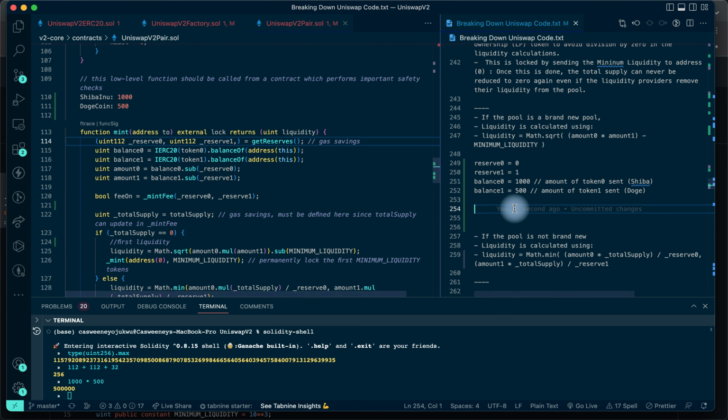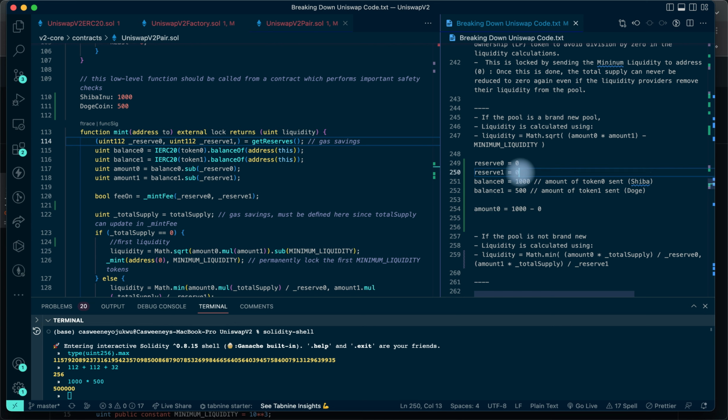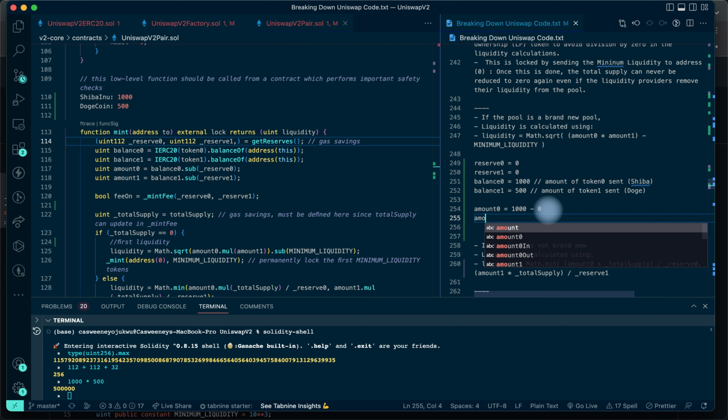In order to get the amount we actually sent, we now say amount 0 is equal to 1,000 minus 0, because at this point reserve 0 is 0. Sorry, this guy is supposed to be 0, not 1. And for us to get the amount 1 we sent, is going to be 500 minus 0, right?